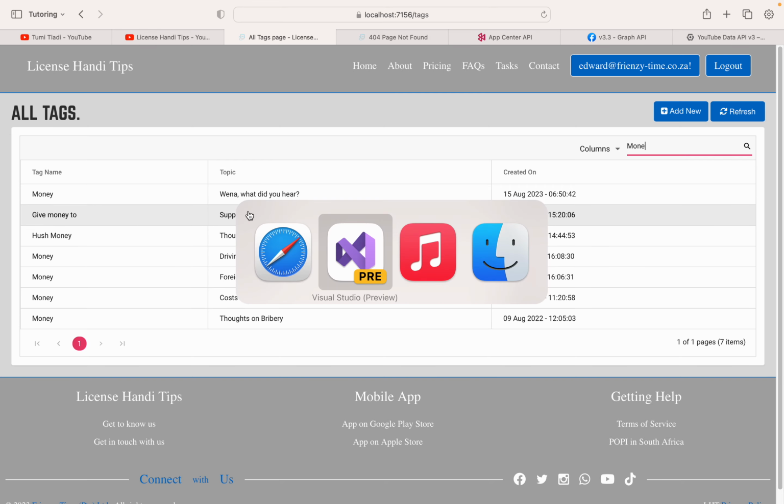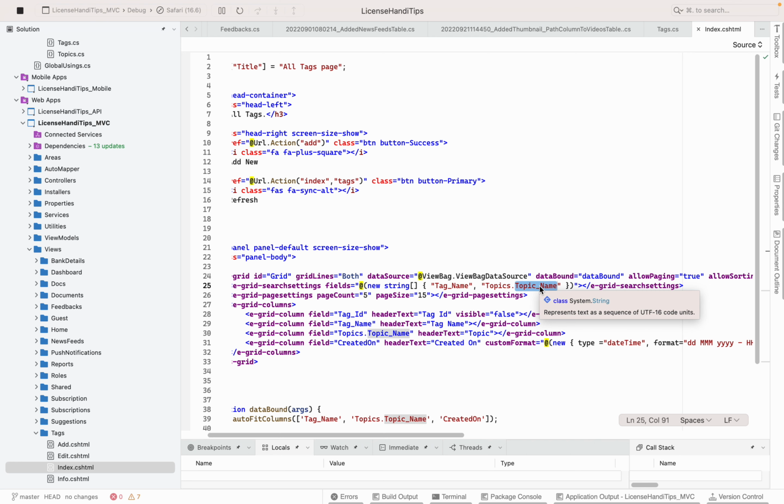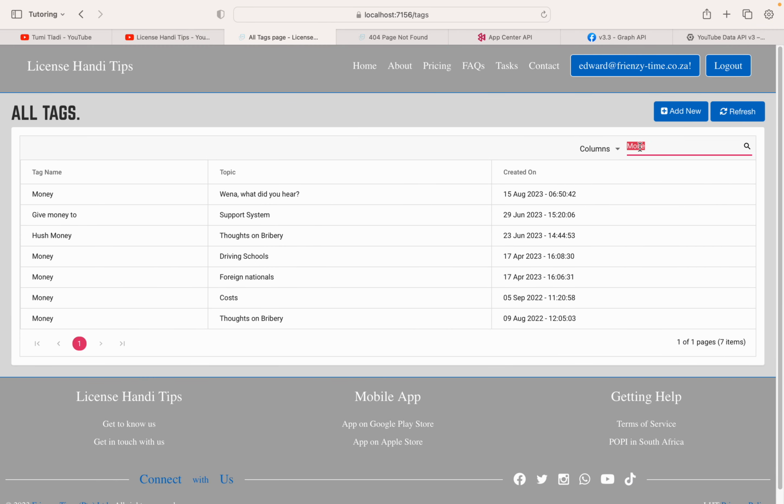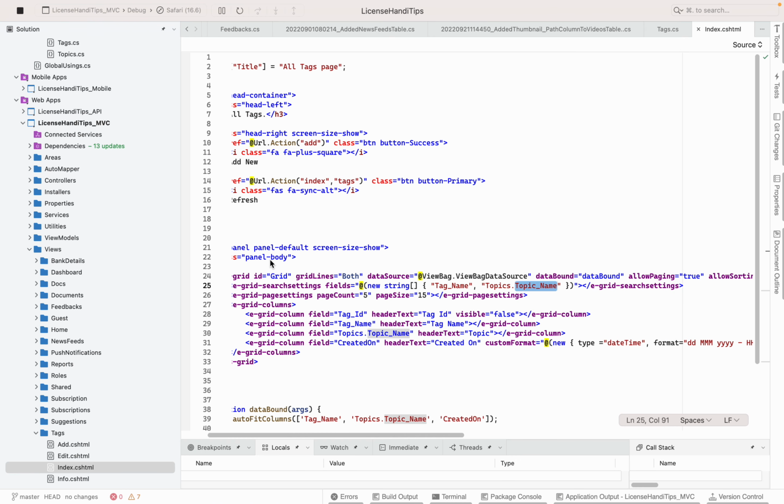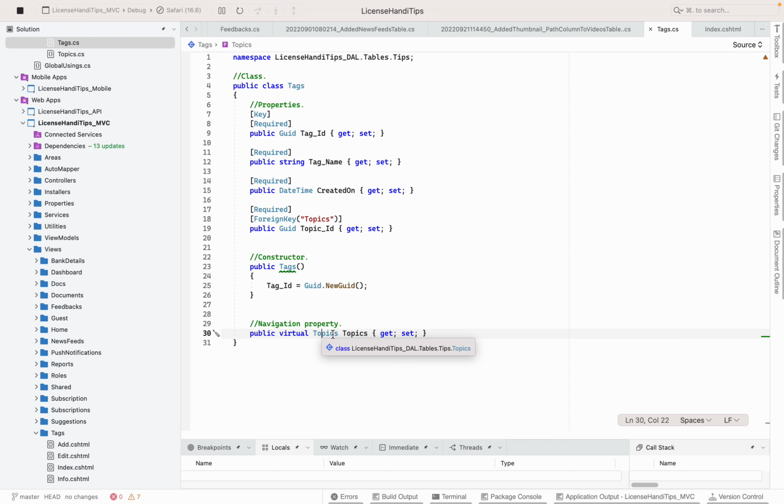But what if I also want to search based on their topic name, right? Let's make an example of code. Let's say code. It's fine, COD, and hit enter. You see, we don't see anything that starts with COD or has COD. Instead, we see the name of the topic that contains a COD, which is code 8, code 10, and code 14. So this is one of the best practices that I will recommend when it comes to naming your classes and naming your properties. And these are navigation properties. Like this is something that you use in order to access something, right?